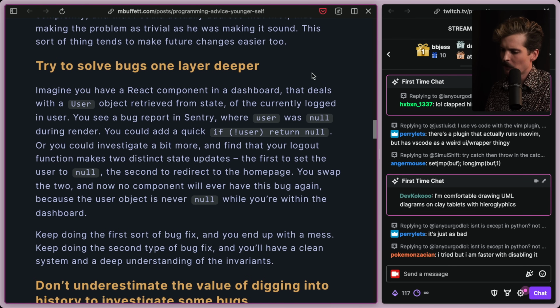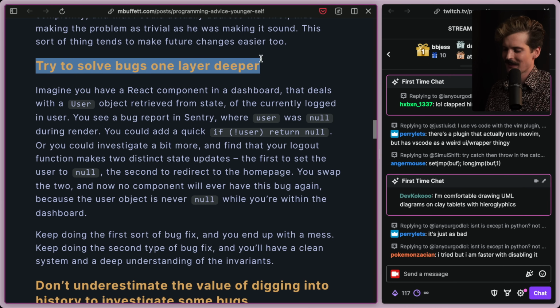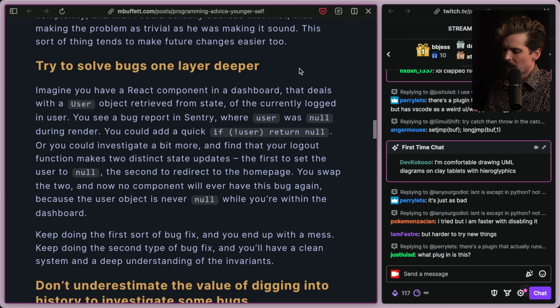Try to solve bugs one layer deeper. Ooh, and React's already coming up. Oh boy. Imagine you have a React component in a dashboard that deals with a user object retrieved from state of the currently logged in user. You see a bug report in Sentry.